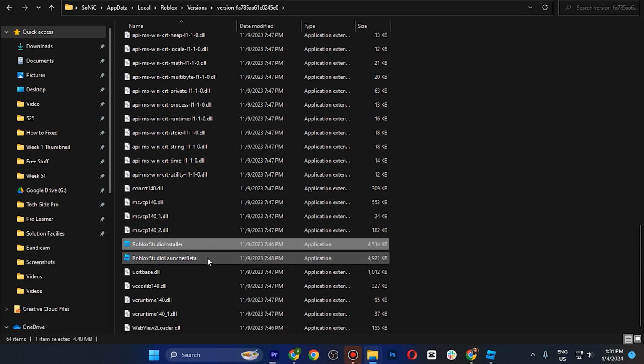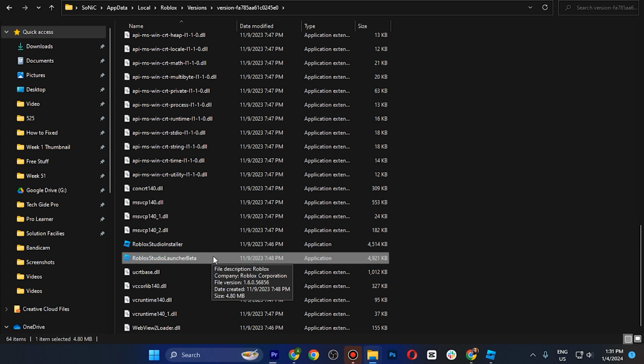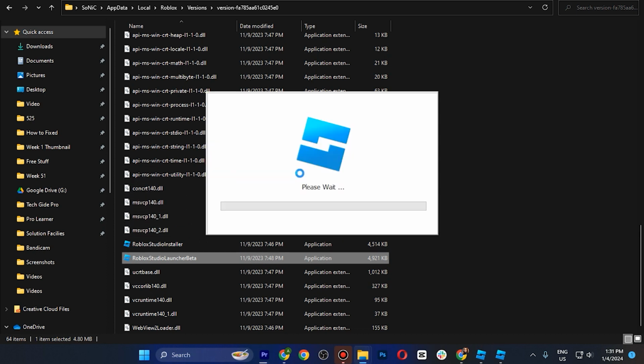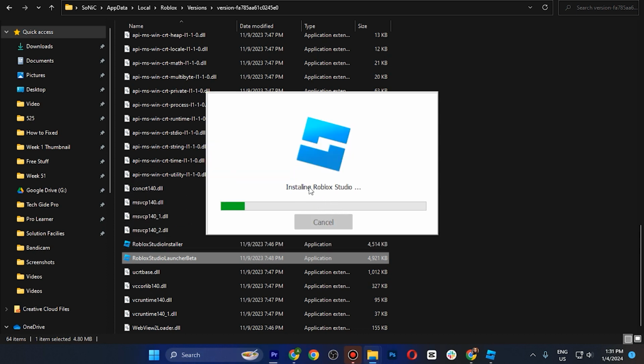Now from here you have to launch the Roblox Studio Launcher Beta. Now once you click on it, it is able to connect your Roblox to your home page. Now after that you are able to install the Roblox Studio installer in your Roblox.